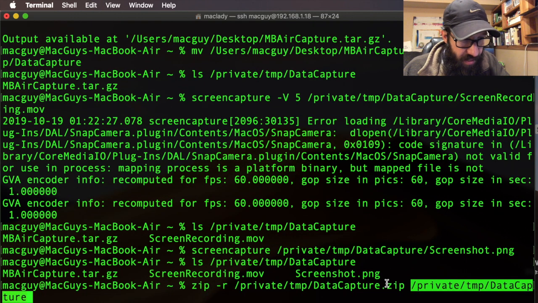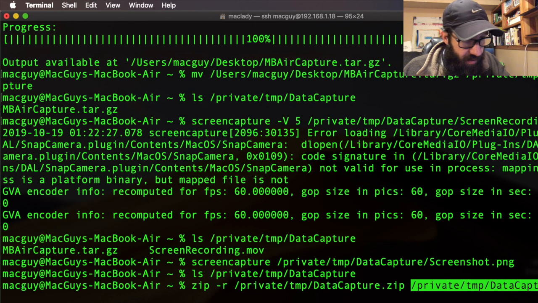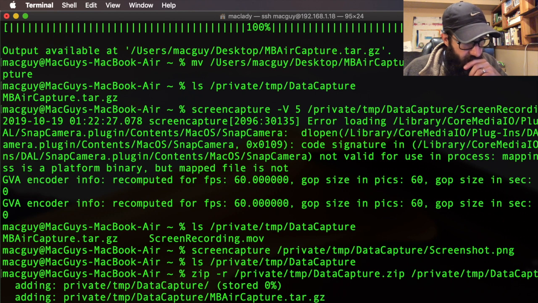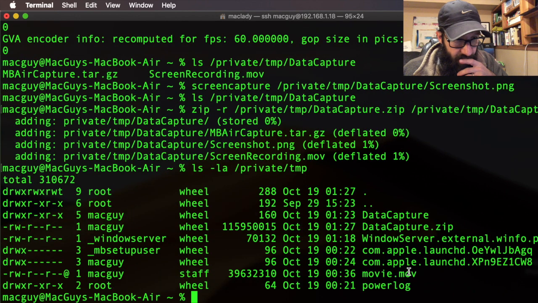I'm just going to copy and paste, stretch that out a little bit actually. Okay, and now I'm just going to hit return. You're going to see that it added the items to it, and now if we do an ls -la on private temp, we now have a data capture .zip file on that device.